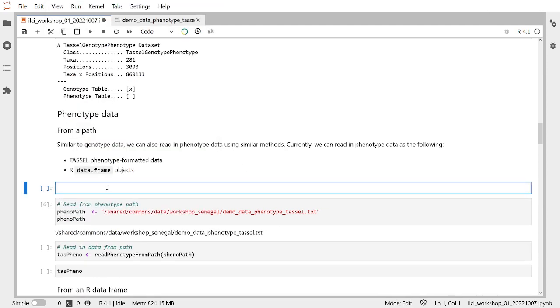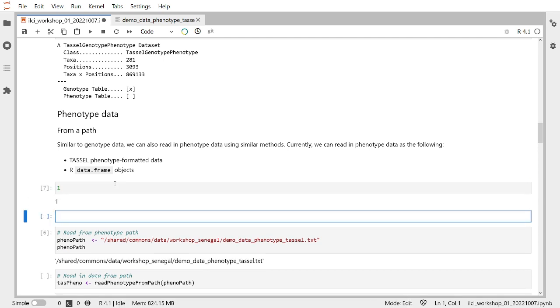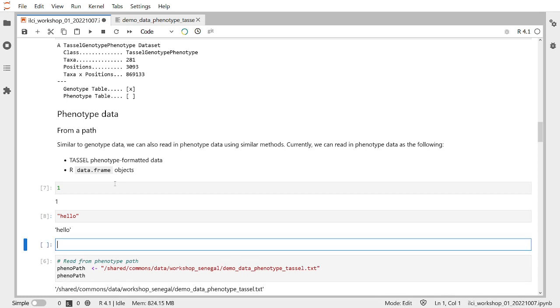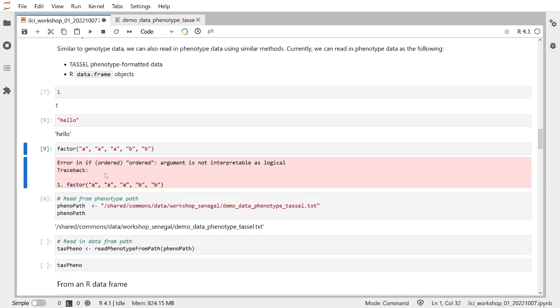So for this example, in R, we can have things like numbers. So we can have like the number 1, right? And that gets evaluated to number 1. We can have things like characters, like hello, that's a string. And then we can also have things like factors. So we can go factor, and then we can go A, B, B. And then I evaluate that.